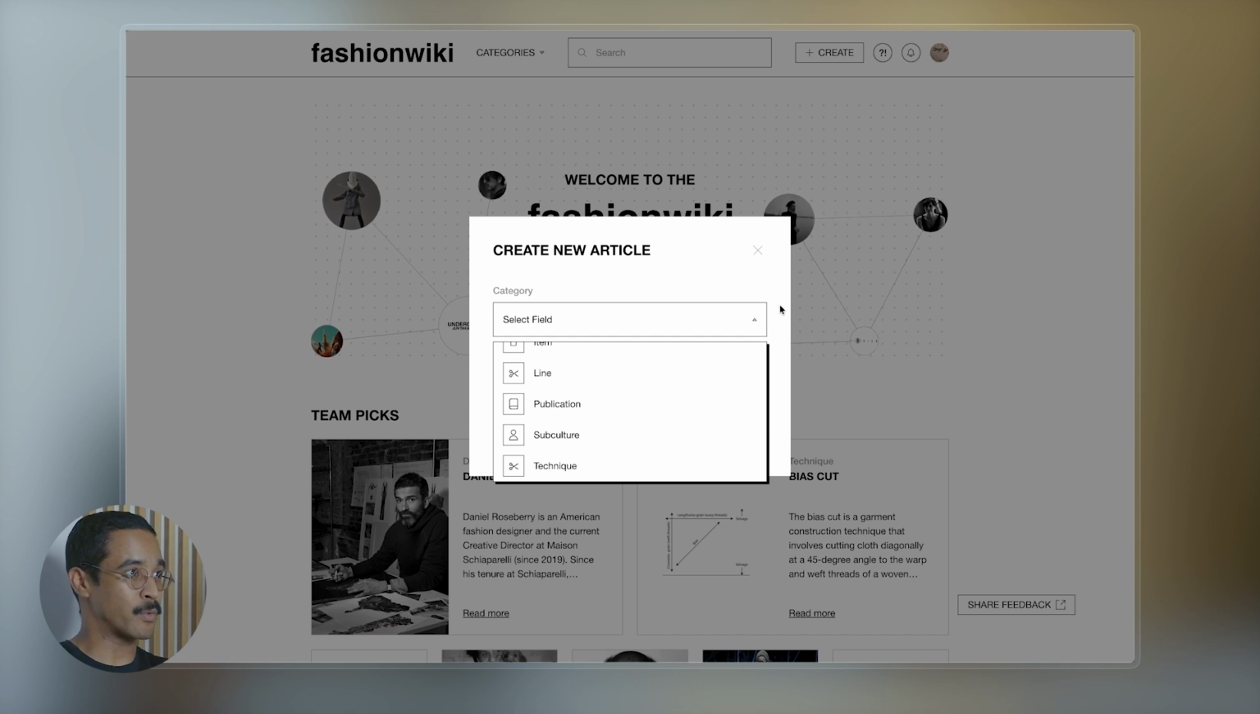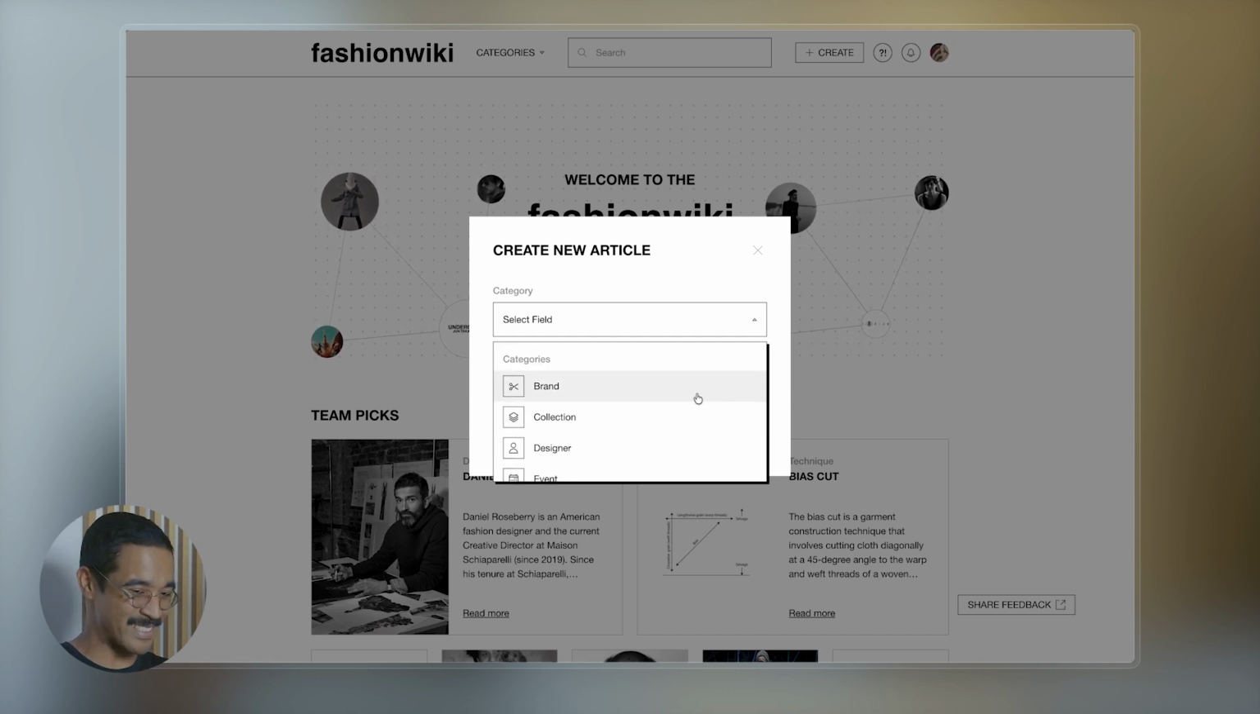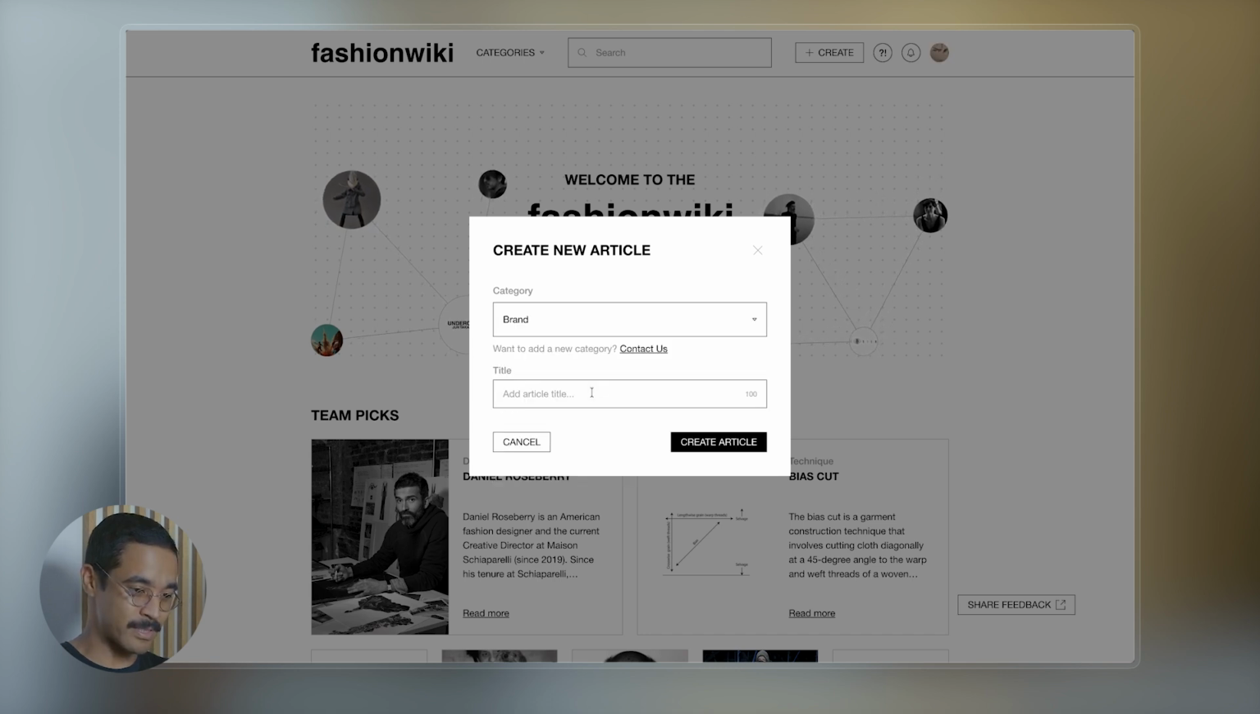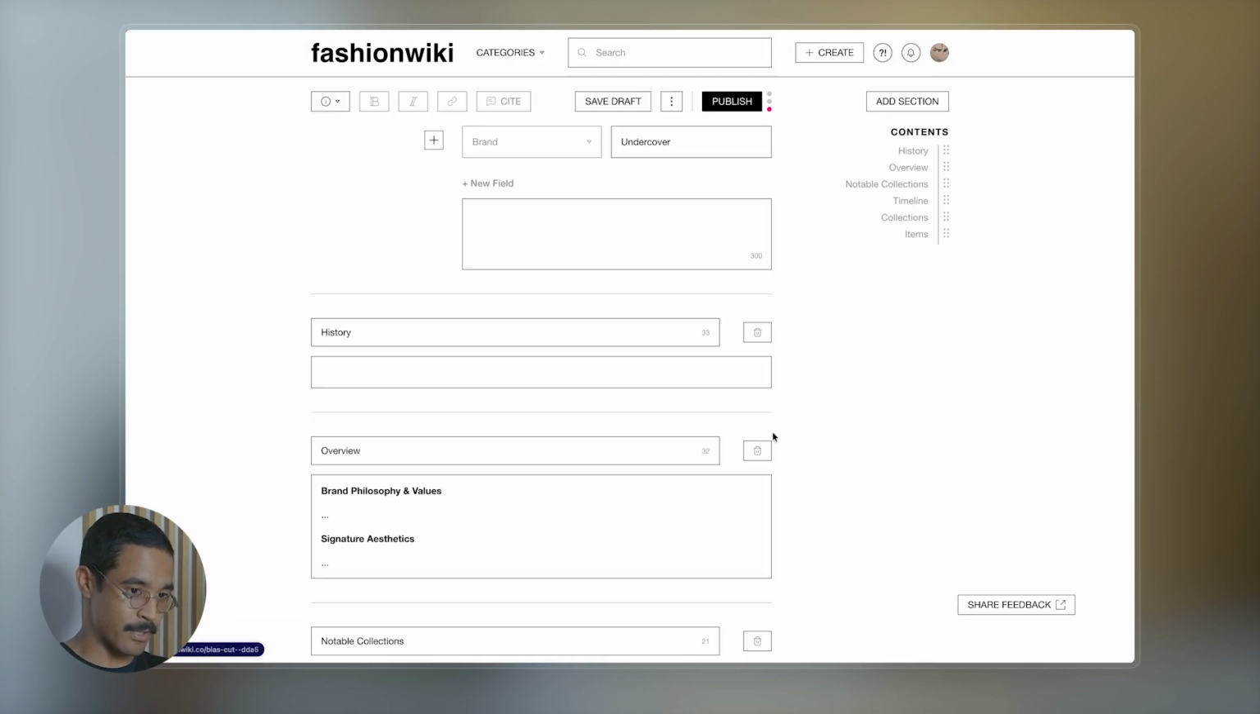For today, we're going to create an article for the brand called Undercover, which is my favorite brand. We select brands from the categories. And then we're going to create a title for the article. So in this case, let's type in Undercover. Click the Create Article button over here. And then it'll create that article for you.